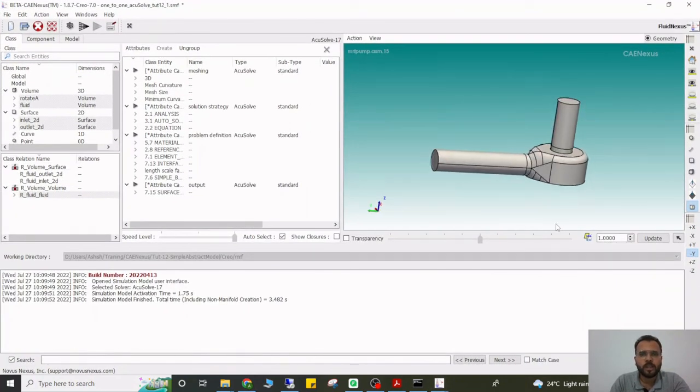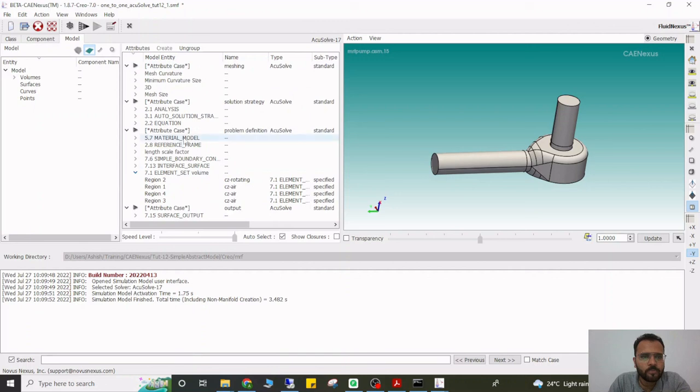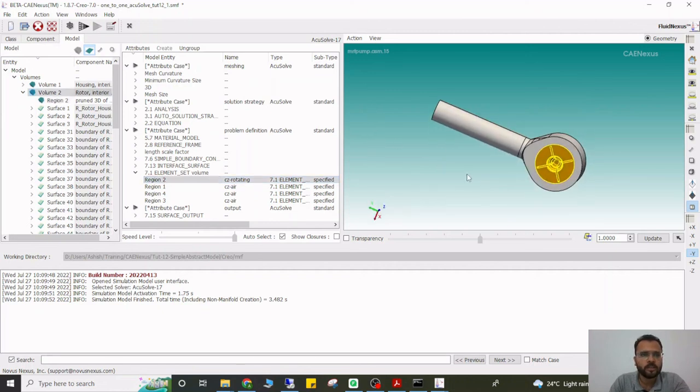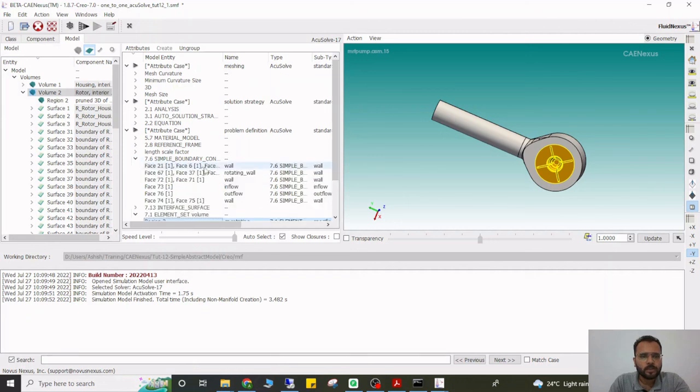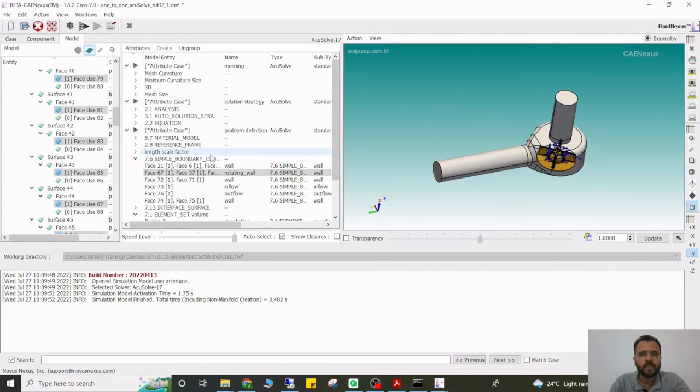In the simulation model, let's find out whether our attributes are correctly transferred. I am directly going to the model tab, and in the model tab we are checking the element set volume attribute. On region 2, that is the rotating region, the cell zone attribute is transferred correctly, and on all the remaining three parts or components, the air cell zone attribute is transferred. We can also check that these are the rotating walls, and the attribute is correctly transferred.